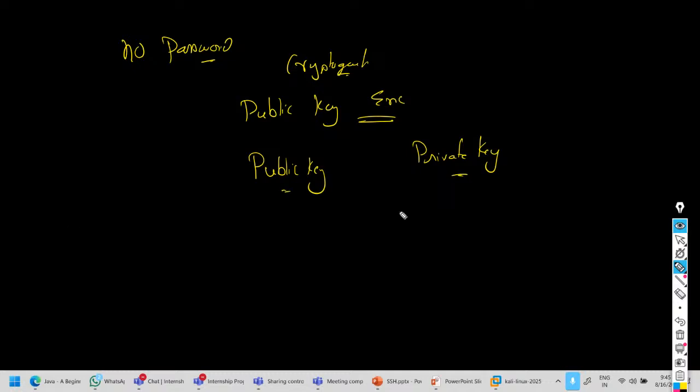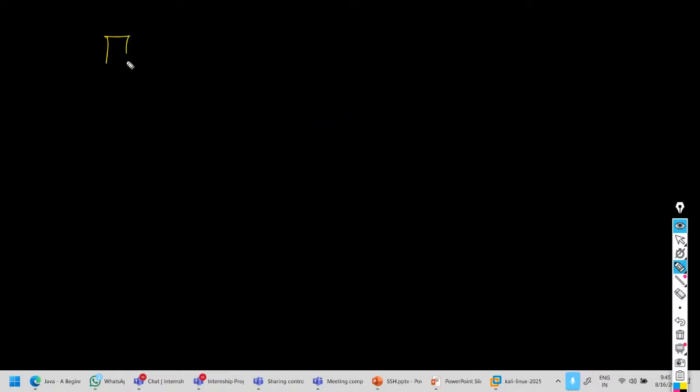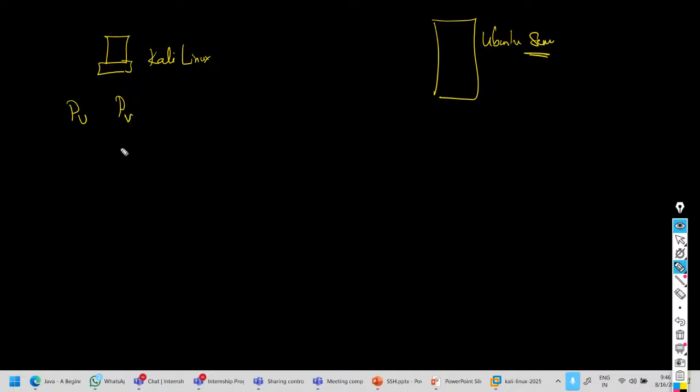So here, let's say this is the client. In our case, we'll call it Kali Linux. And the server is the Ubuntu server. Okay. So Kali Linux is going to generate one public key and one private key. It is going to send the public key to the Ubuntu server, and there's one location where it will store that key. I will show you that folder where you're going to store it. The private key is not shared, only the public key is shared.